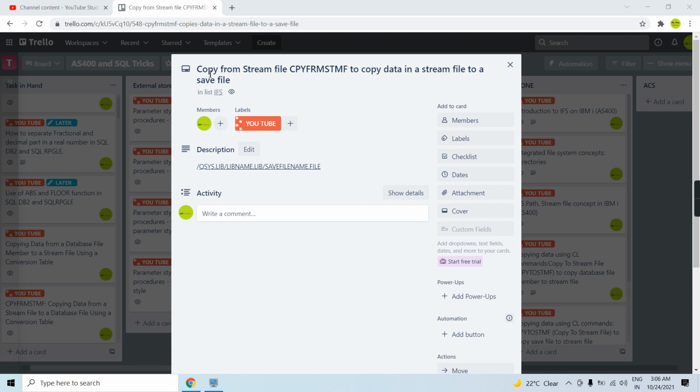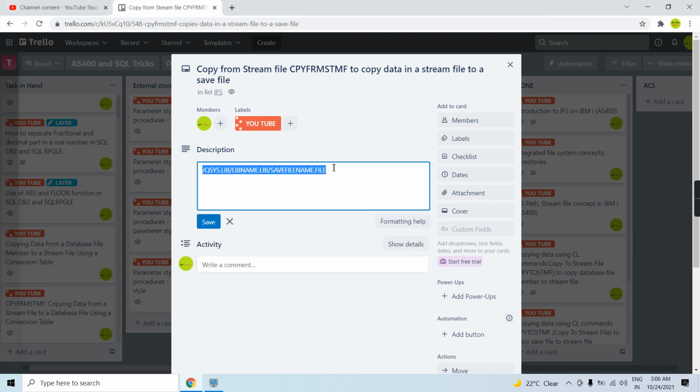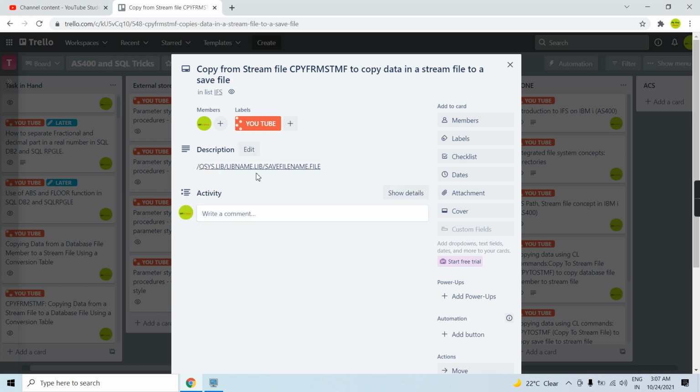The copy to stmf command and the copy from stmf command are basically used, the first to copy the data from the save file to the stream file, and the second to copy back the data from the stream file to a save file. So the most important thing here is the location of the file or the save file. So we demo that so that we can see how we'll be doing that practically.